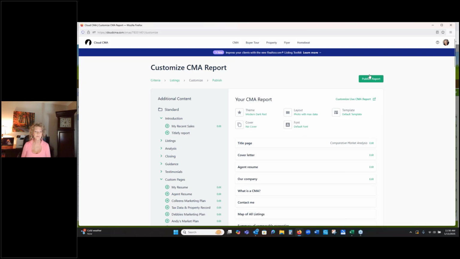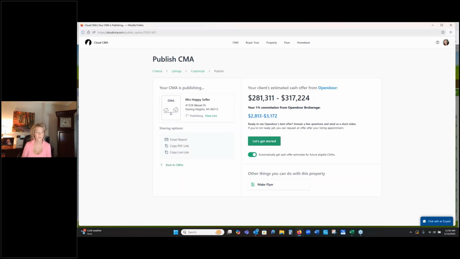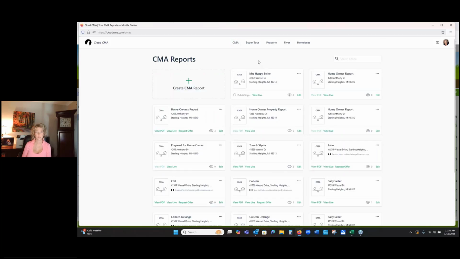All right, the last one is just publishing your report. That's really saving it. Keep in mind, if you ever make a change to your CMA, you do have to republish it for that change to stick. So you do want to make sure that if you're making a change to your CMA, you hit that publish one more time.